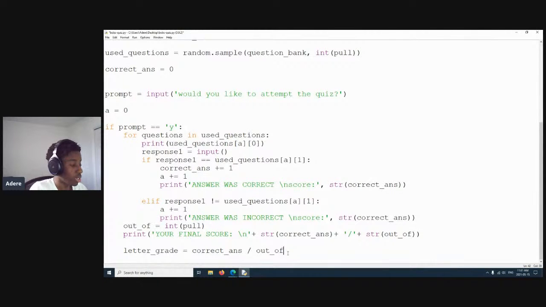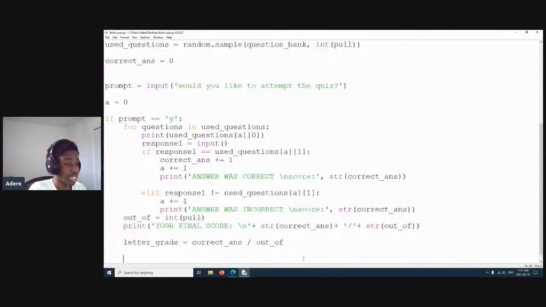Out of. So correct grades, letter grade equals correct answer divided by out of. Let's save that. And now we need to check to see what letter grade is equal to, right? So pretty much what I'm going to do here is simply say if letter grade greater than 90, A, elif, blah, blah, blah, greater than whatever, B, stuff like that, you know?